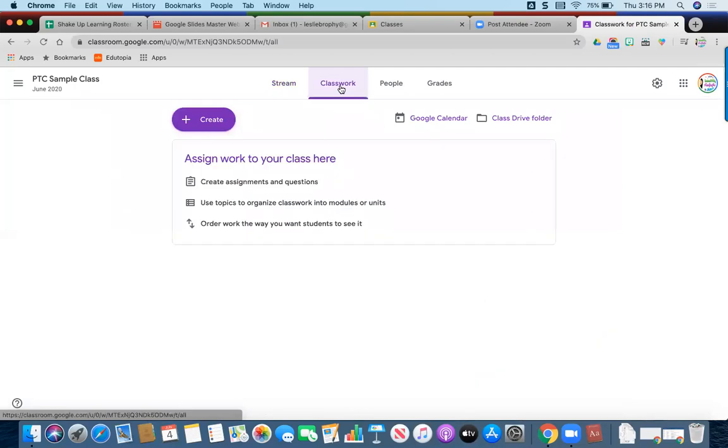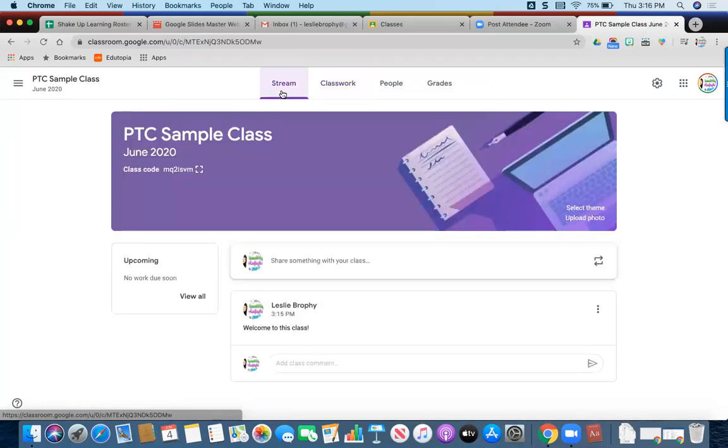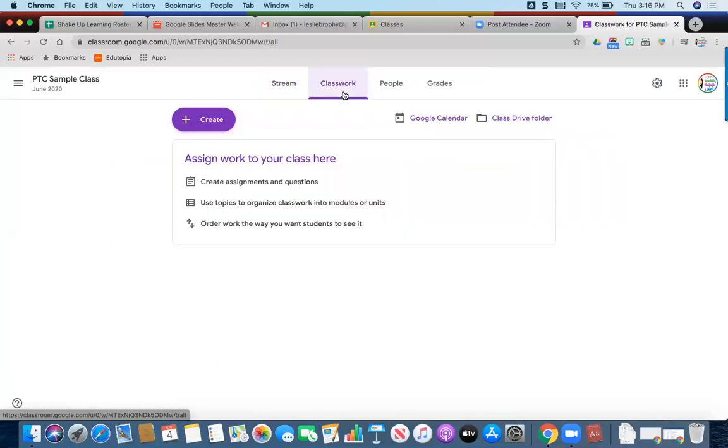The next section is classwork. Classwork is, to me, where everything happens. You could assign topics, which are kind of like titles, and you're assigning all your work. I tell all my students, go directly to classwork. I'm hoping one of the updates for Google Classroom is you have the option to default that it goes right to the classwork page. But as of right now, the default is whenever you go into a class, it automatically goes to the stream. So the classwork is kind of where everything happens.